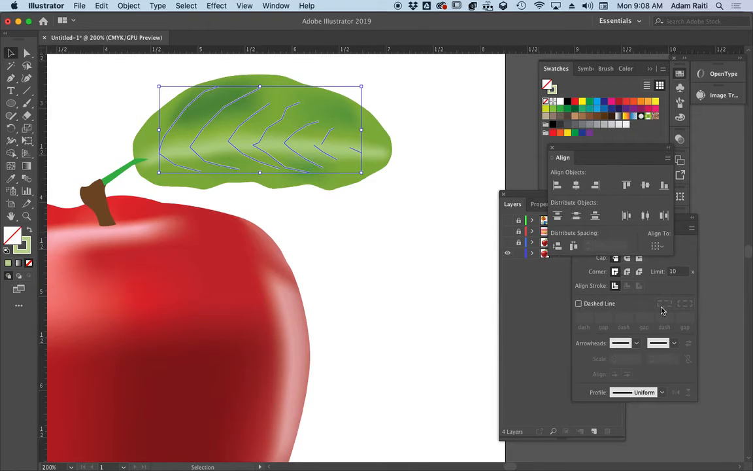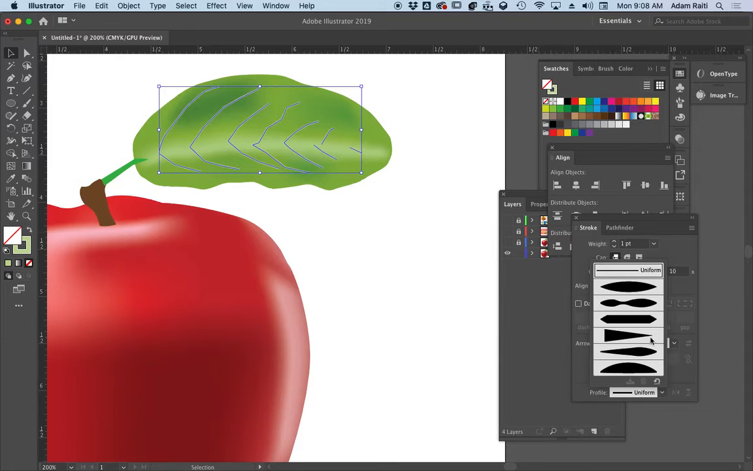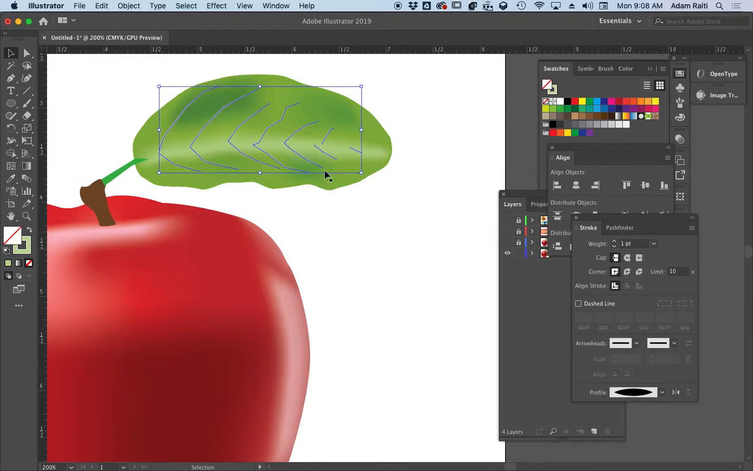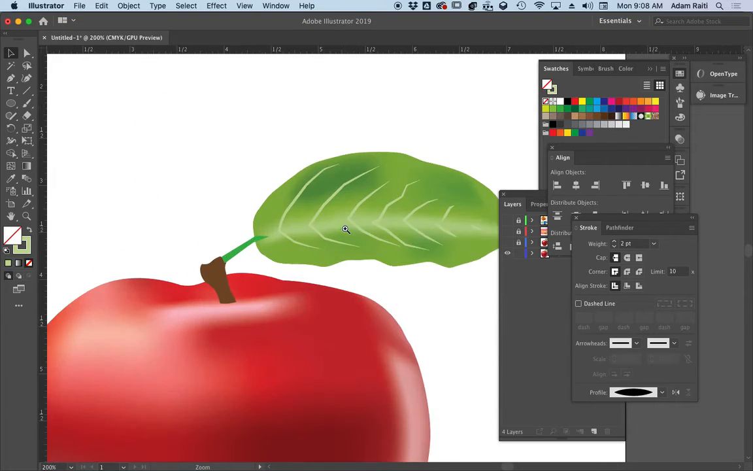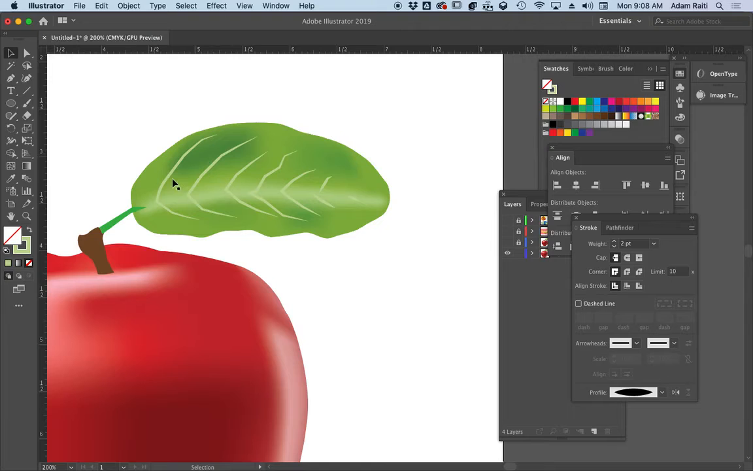So the kind of stroke it is not good, because it's just a uniform stroke. It's better if it were like this. That means it'll go thick to thin. And let's just make it 2-point there. So then they're a little bit more interesting. You get the idea.